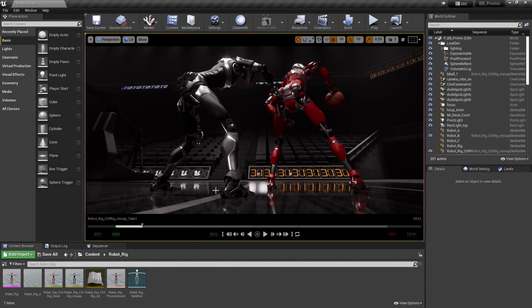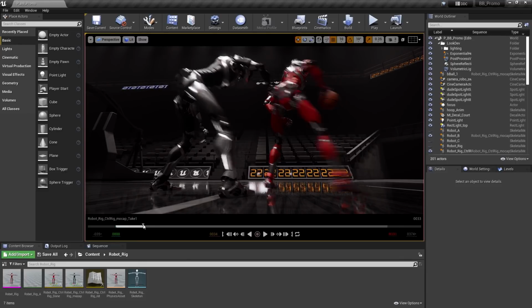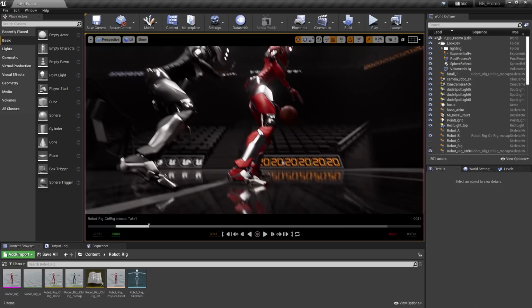Okay, so the next thing that we're going to be looking at is how we can use Control Rig to animate all the mechanical aspects of the character's joints. So I've got a character on the left that isn't set up correctly with Control Rig, and a character on the right that has Control Rig set up.